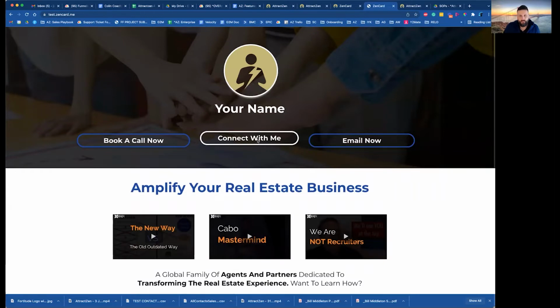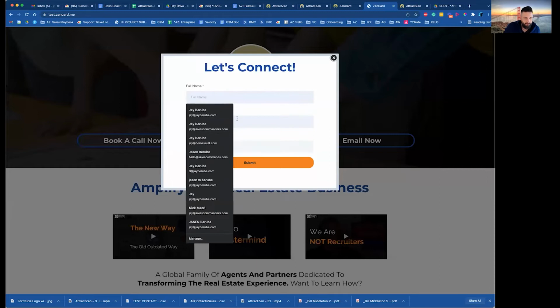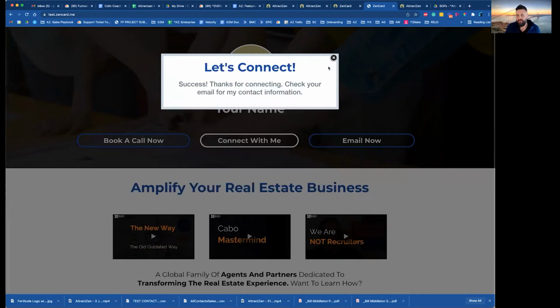So connect with me. They'll click connect with me. You can be at an event and just do it yourself. You just pull up your phone and then just type in their information. Just say, hey, what's your email and what's your phone? Let me send you my digital business card. So you do that, and I'm going to put in a test here. Boom, submit. Cool. Thanks for connecting. Check your email for my contact information.